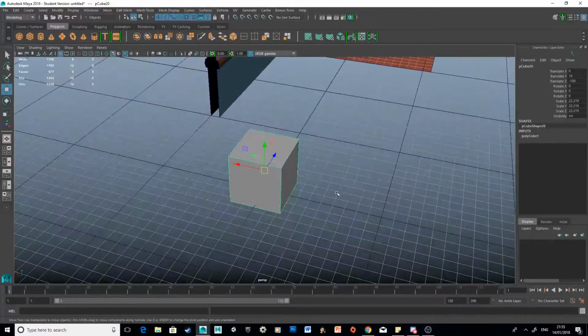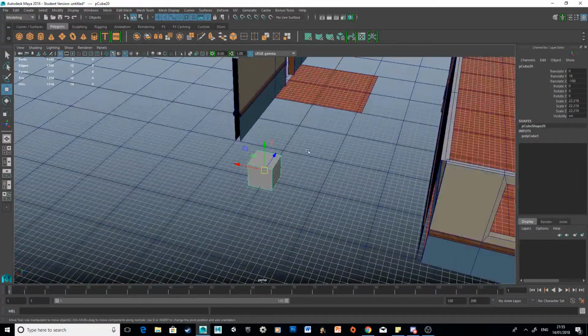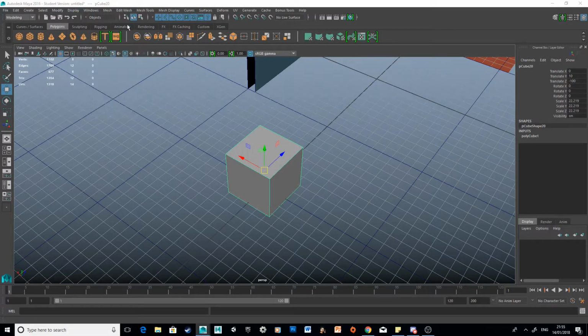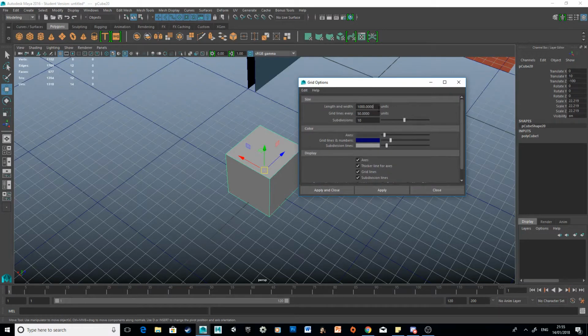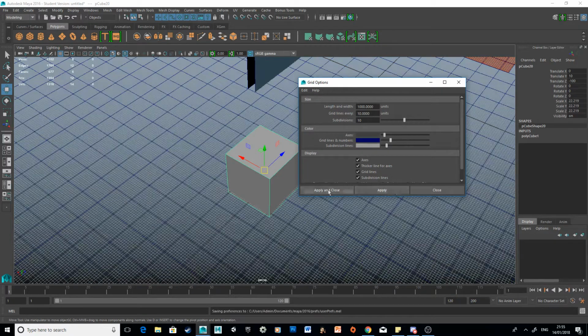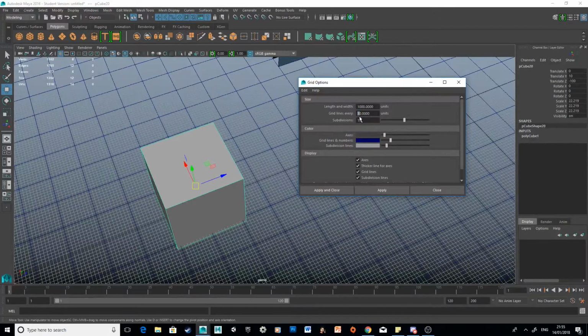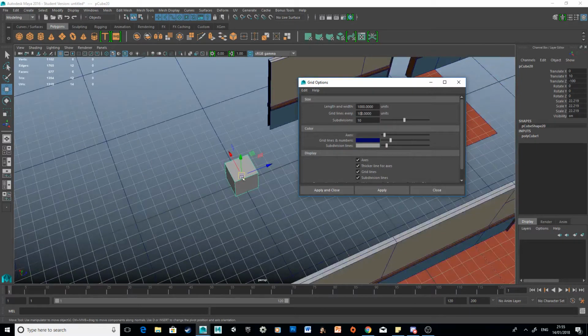Now, one of the most important things about creating modular assets, and it's a really hard thing to get right, is making use of the grid. So for instance, right now, if I go to my grid settings, I'll go to real world size. I've got 1000, this should be 100 actually. There you go. 1000 by 100 it should be. And I have subdivisions at 10.